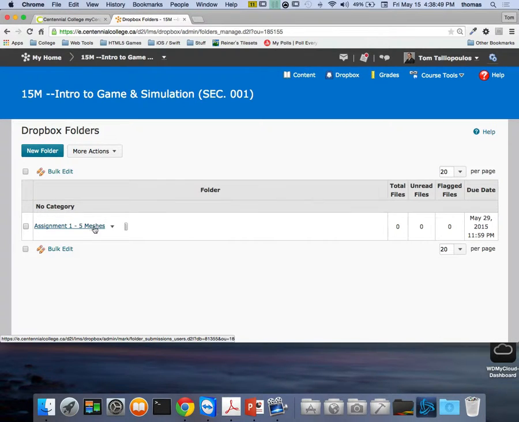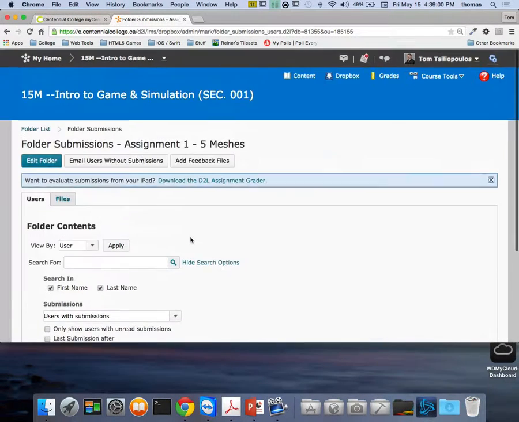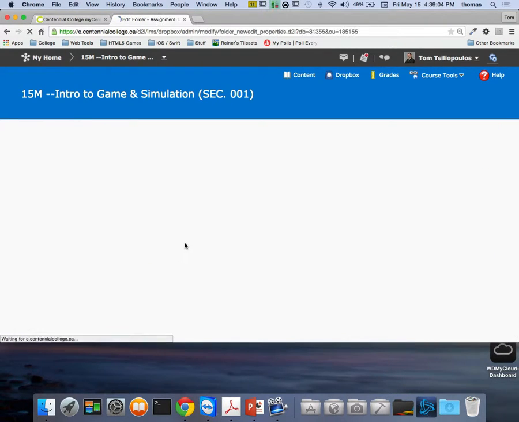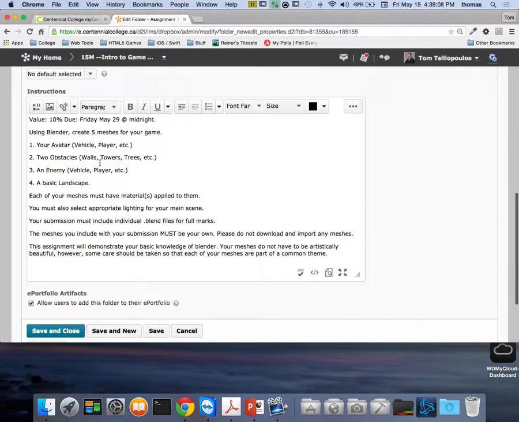Which makes sense, right? Because we're doing game development and design at this stage and understanding games. So if I look inside the Dropbox, on the bottom it should give a bit of instructions of what to do. Let me open this up for you so you can see it. The value is 10%, due Friday, May 29th at midnight, which is 2 weeks out. And it says using Blender, create 5 meshes for your game.